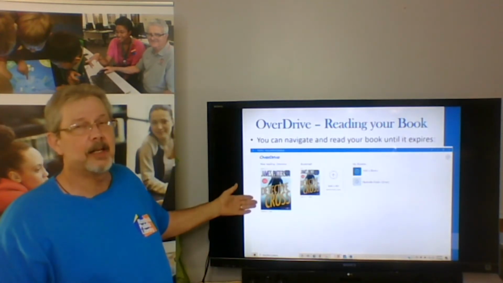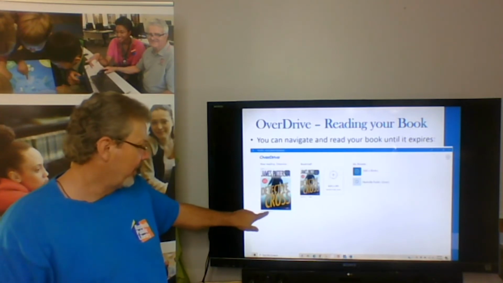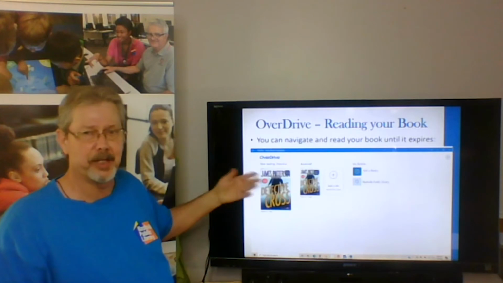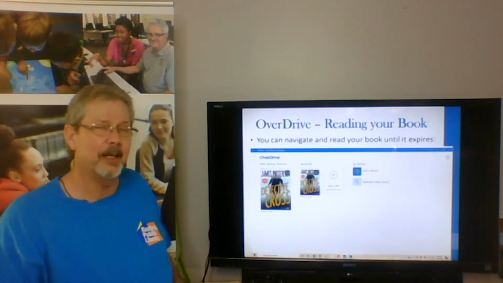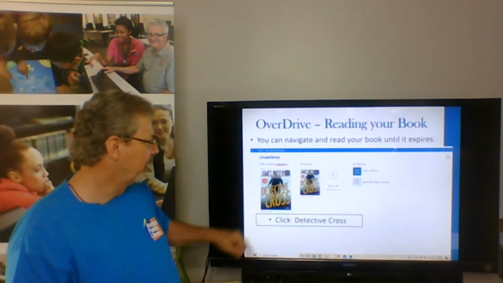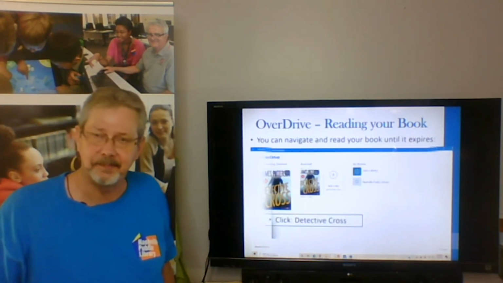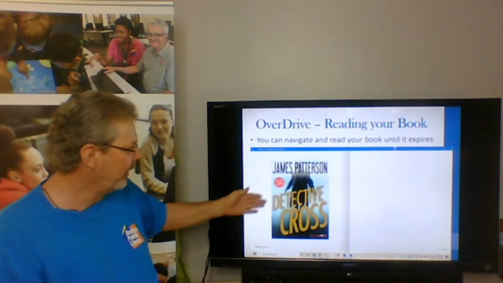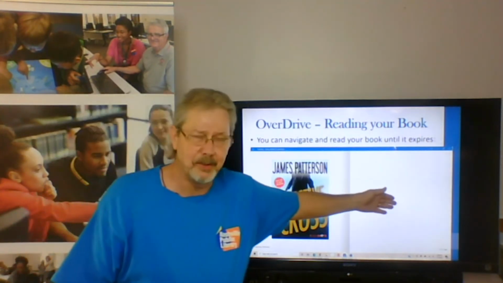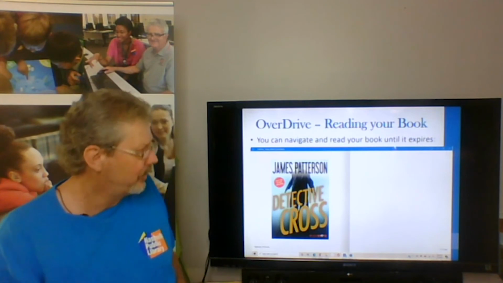So we can read our book until it expires. By the way, under the book, it will tell you how many days you have until it expires, and that will change each day. So you know how many more days you have to read the book. We're going to click on the book to read it. And when we click on it, it opens up just like in book format. Here's our cover, and usually inside the cover is a blank page.